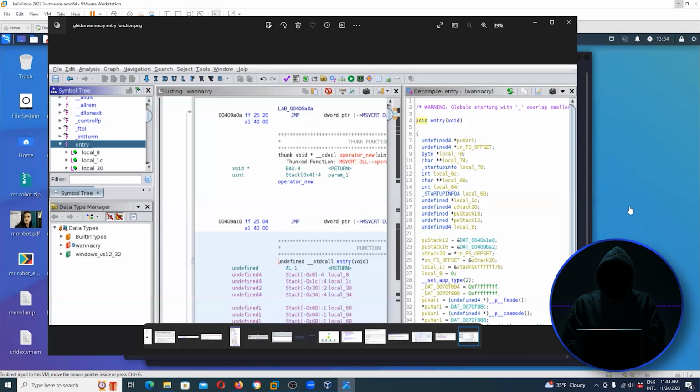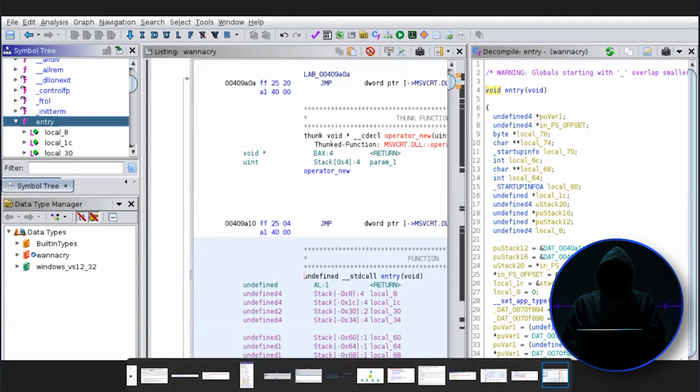And this is Ghidra here. And this is actually an analysis. We were working with WannaCry right here. WannaCry was one of those tools that used EternalBlue as its entry point for ransomware. And so in one of our classes, we were doing an analysis of it, and we used Ghidra to do it.